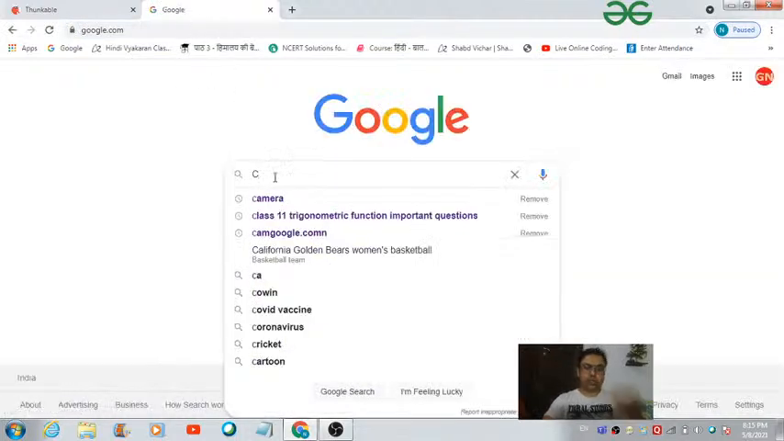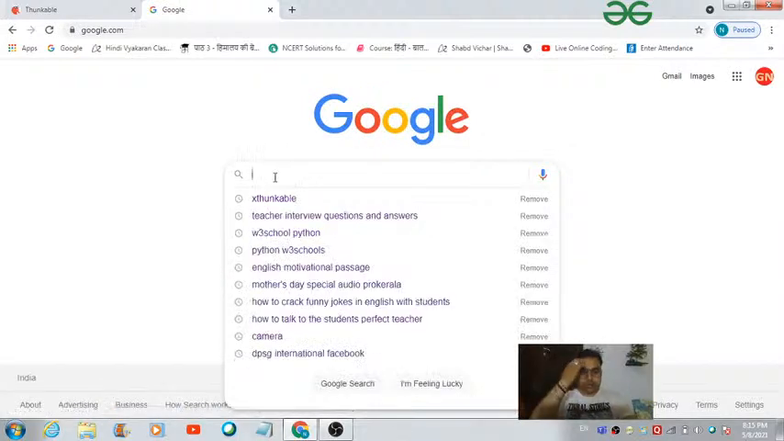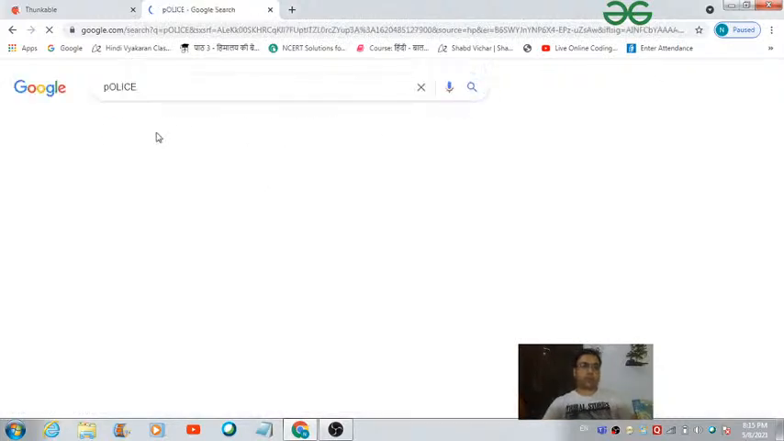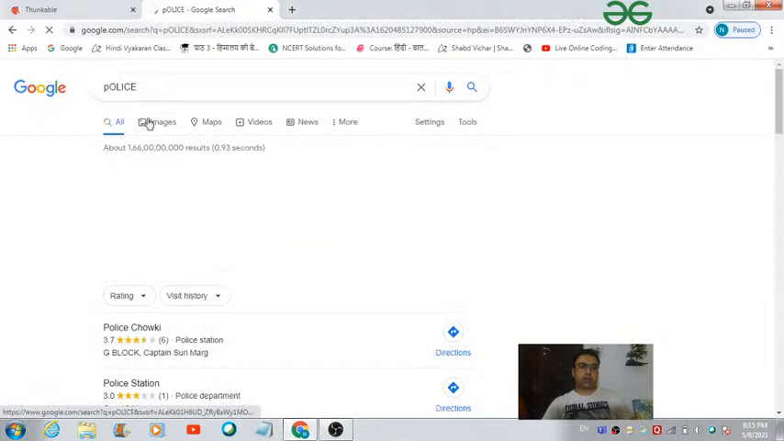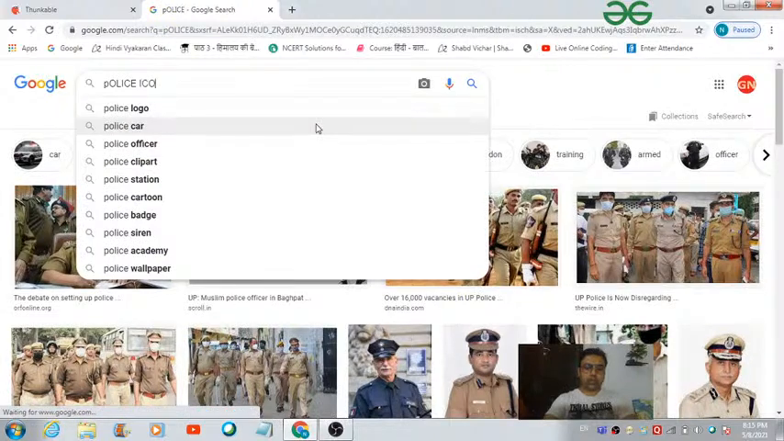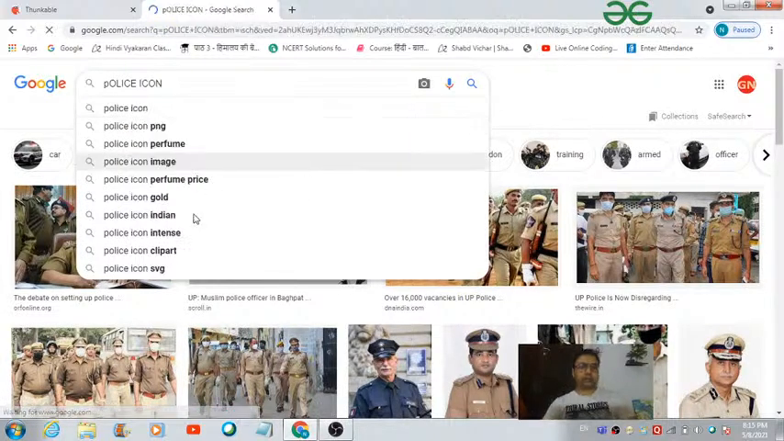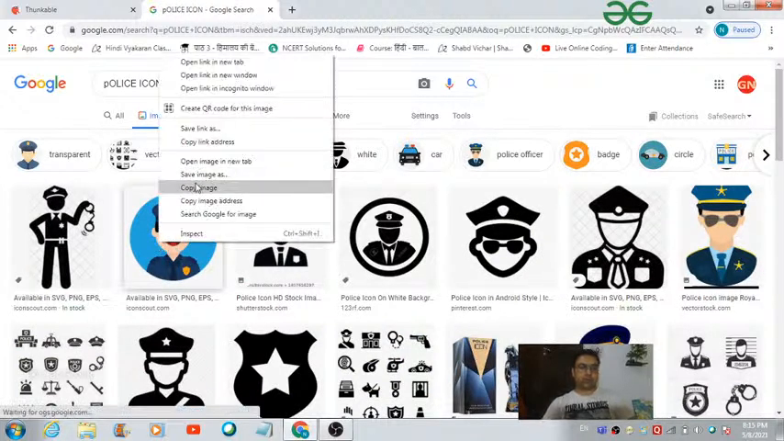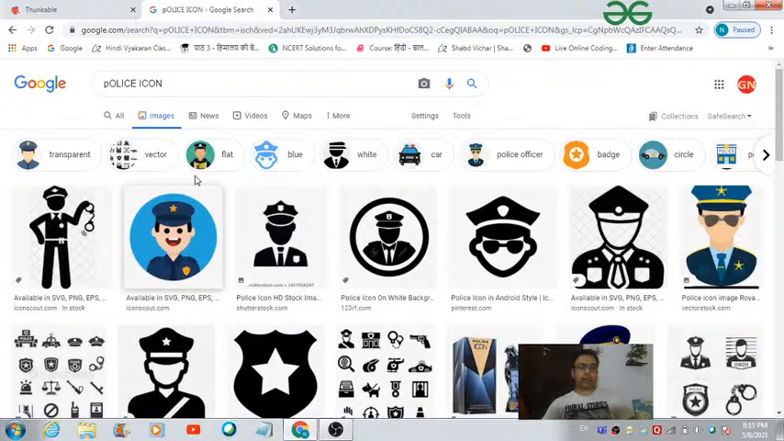So I would like to first check out whether we have something for, let's say, police icon. Fine, let's make use of this one. I think this is looking good. Save image as. So what you can do is just type out this police icon, and then you can save this with a unique name on your desktop.